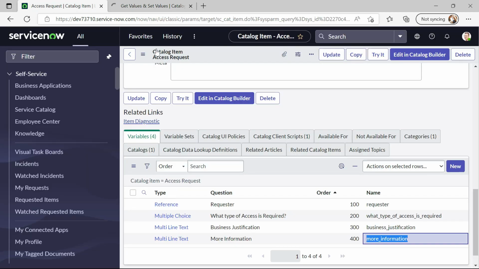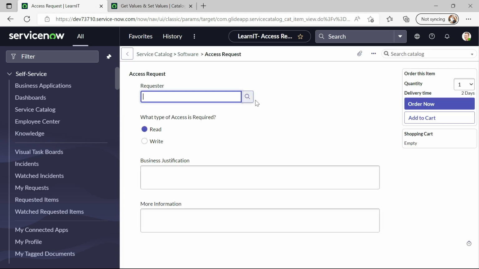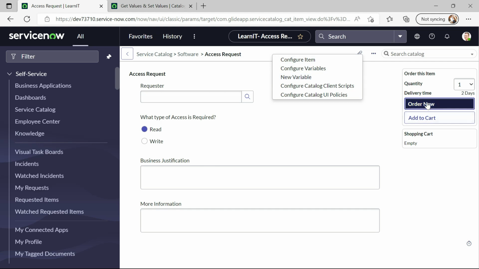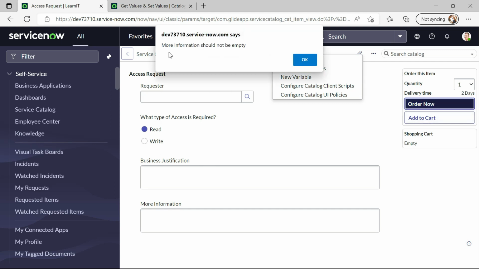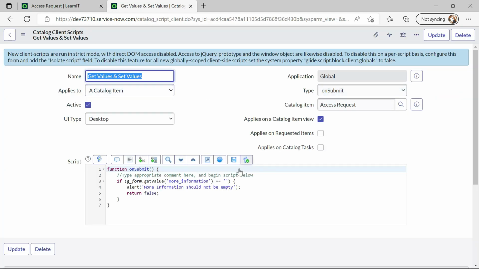Now let us execute. Okay, now let me try to submit this. So now you can see "more information should not be empty." How is this executed? Using this onSubmit client script.